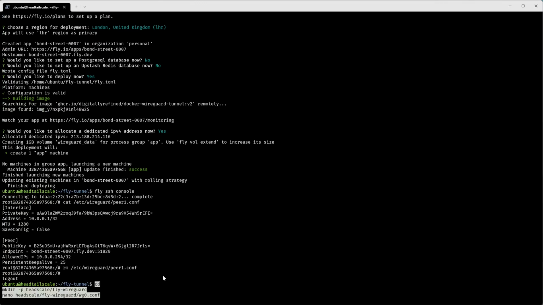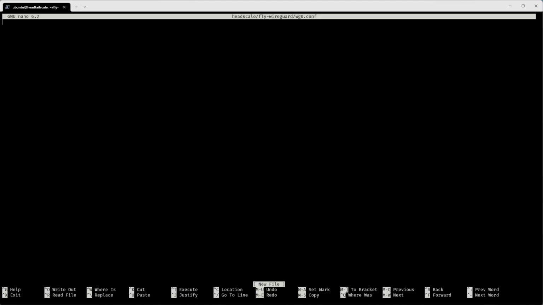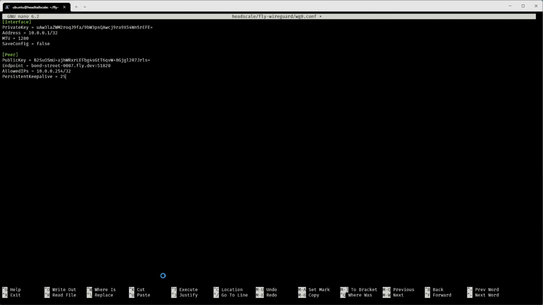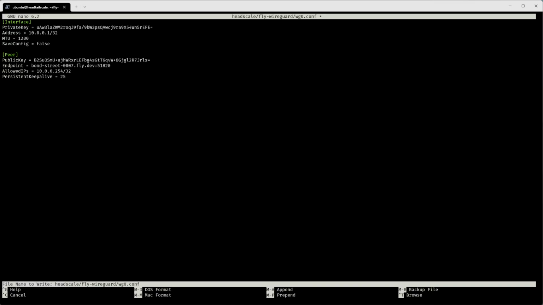Now we'll create a new folder called headscale-wireguard via mkdir and copy the peer1 config to a new file called wg0.conf. Paste that in and use Control X and Y to save.